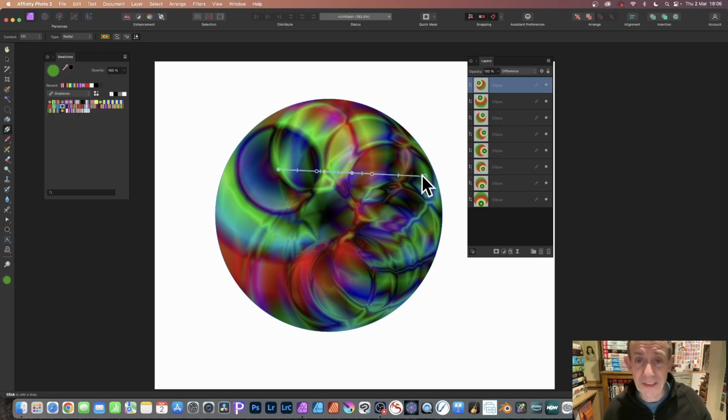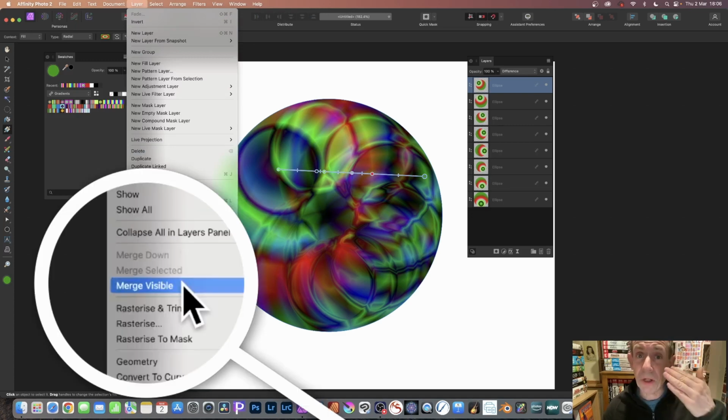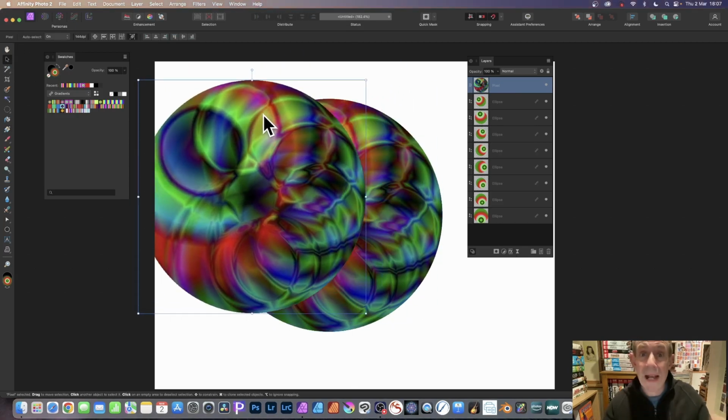So once you're happy with your design, something like this, you can go up here, Layer and Merge Visible. So they can be all merged into a single layer. If you wish, you can of course delete all of these ellipses. This gradient design can now be used maybe as a background.